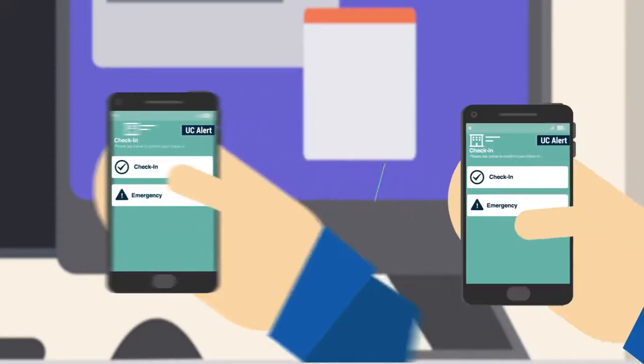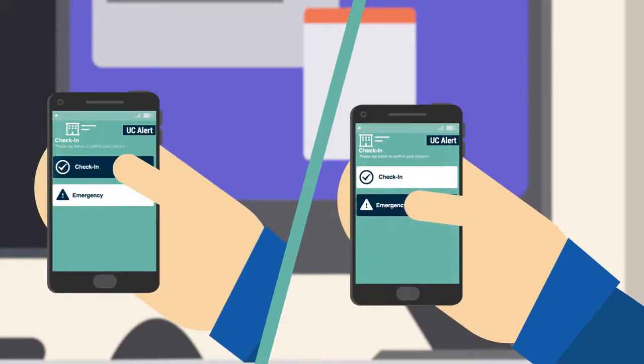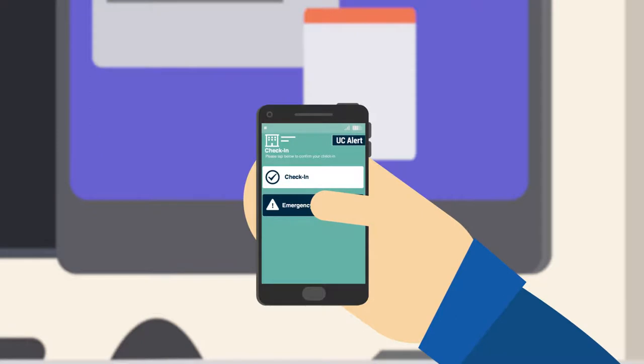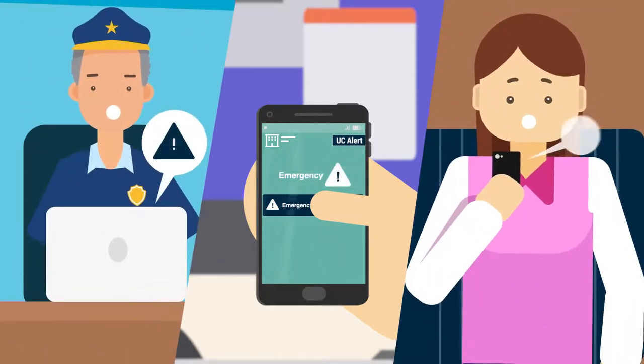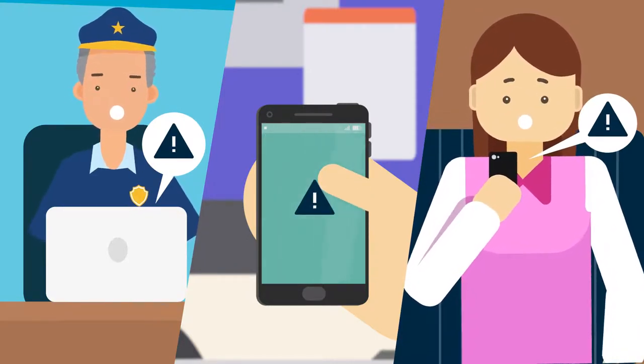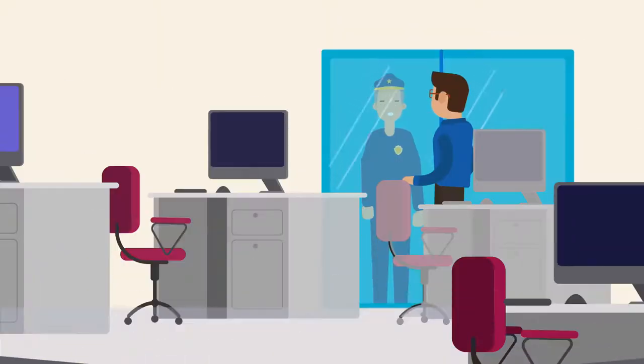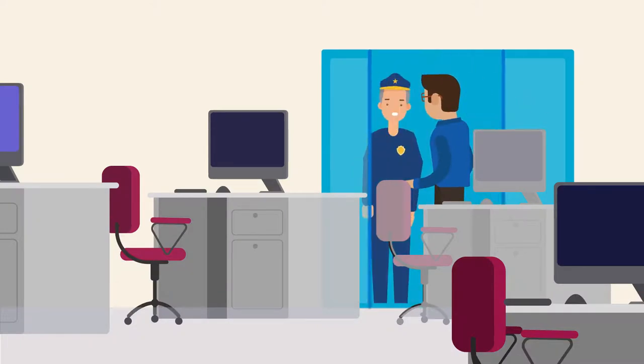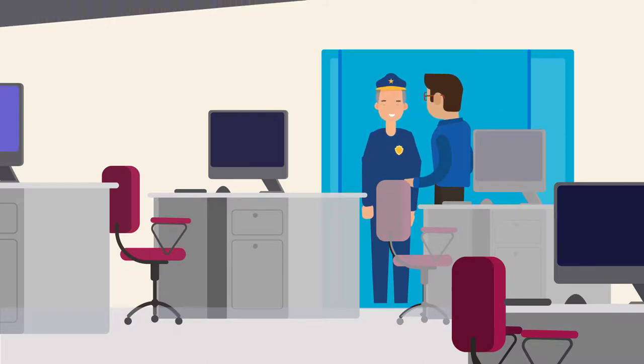The end user can then acknowledge the check-in or press the emergency button to get immediate assistance. In an emergency, WorkAlone will immediately send an alert message to the relevant authority and the individual's emergency contact via automated voice call, SMS, or both. Those emergency contacts can then take the necessary measures to help ensure the safety of the lone worker.